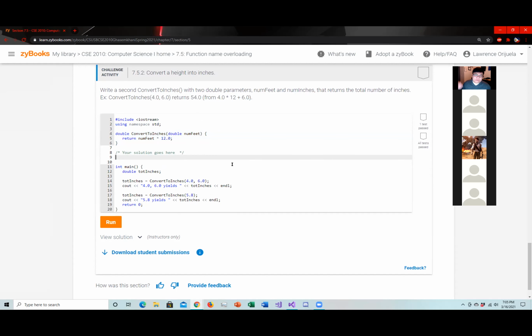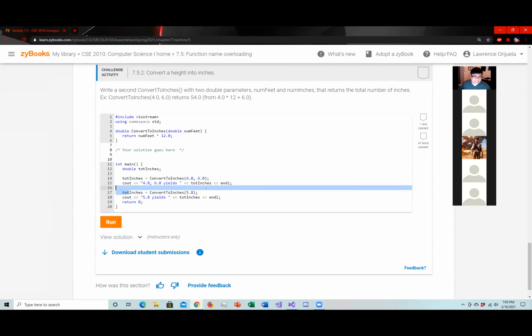When I read these instructions the first time, the way I thought it wanted us to do it was change this definition and then have the new parameter have a default number. Like there's num feet here. I thought it meant to make another variable called double num inches and have it be a default. But no, it actually wants us to write a second definition so that this call calls this one, but this call would call the one that we made.